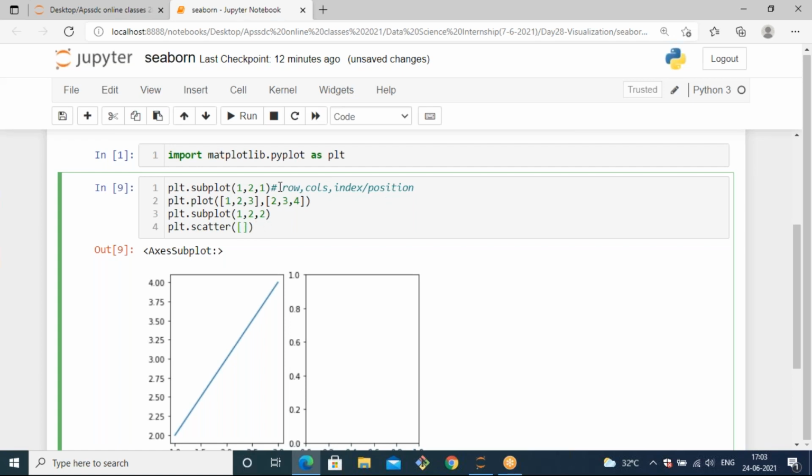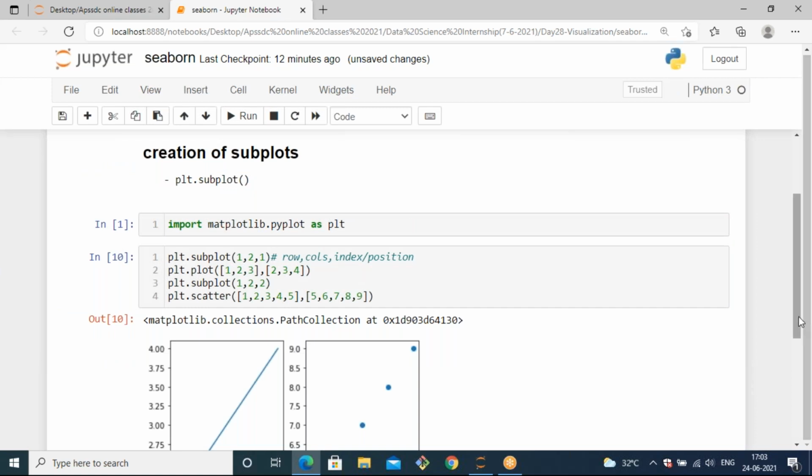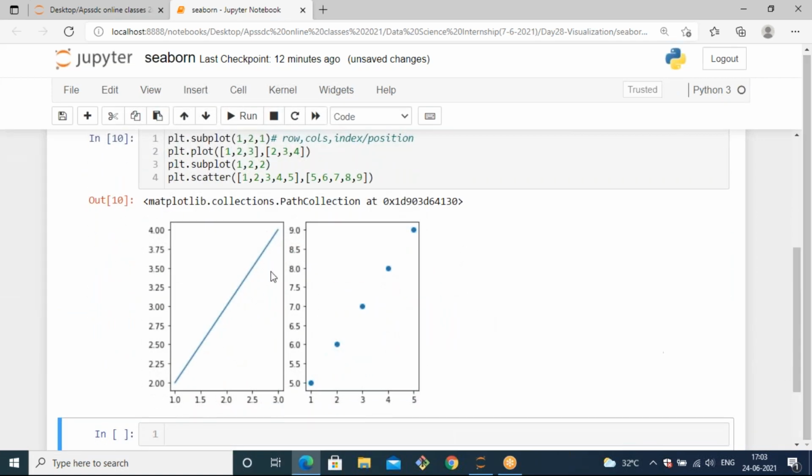Okay, let's take values 3 comma 4 comma 5, and the length of x and y should be the same. 1, 2, 3, 4, 1, 2, 3, 4, 5. Okay. Now you can see, in the second subplot you will get a scatter plot like this, and in the first subplot you will get a line plot like this.